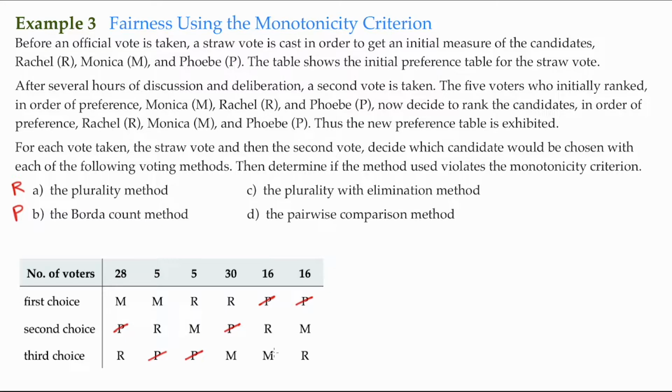And if you look right here, then everybody shifts up. But if you look right here, Rachel will gain 16 and Monica will gain 16. Now Rachel already has 35 while Monica has 33, and they both gain 16. So 35 and 16, well, that's 51. So that's a majority. So Rachel wins with that majority. So Rachel would win the plurality with elimination method.